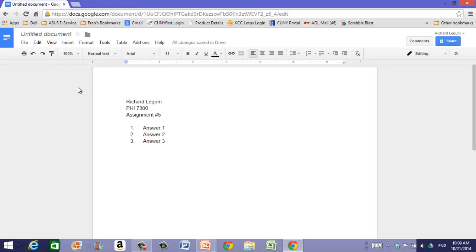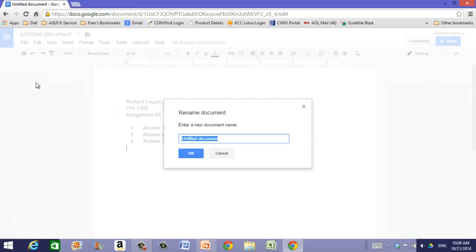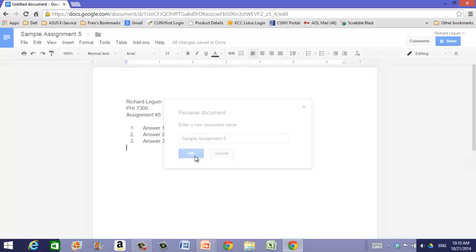And now what we can do is save this document with a particular name that we're going to restore later. So let's go up to File on the menu, and we can give it rename. So we're going to rename this. Instead of untitled document, we're going to say sample assignment 5. Okay, and we've renamed it.